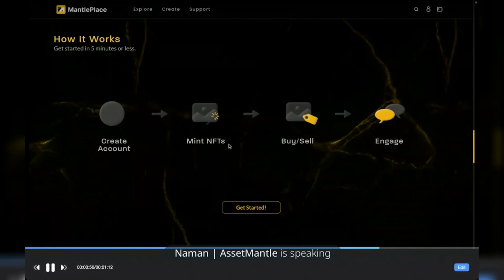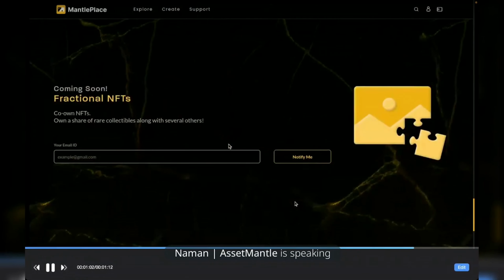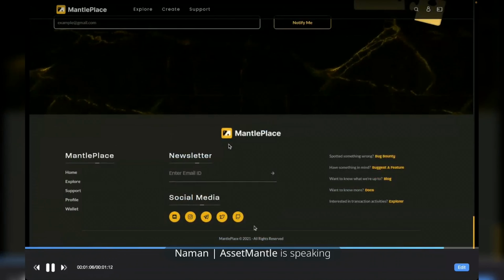Just a basic animation talking about the differentiator, how Mantle Place works. A very important feature which we're going to reveal in the subsequent phases is the fractional NFT, wherein a particular collector or a user can have the fractional ownership of the entire collection or a single NFT as well. Basically, owning a piece of the pie when you have huge utility-based NFTs coming up and you would like to be part of it. Fractional NFTs would provide the support for the same.